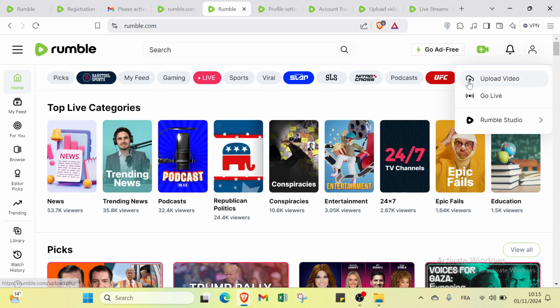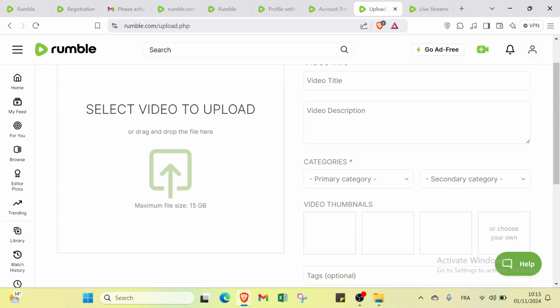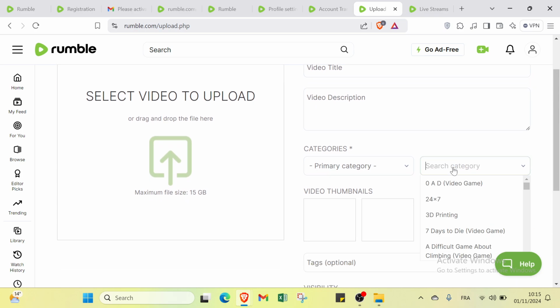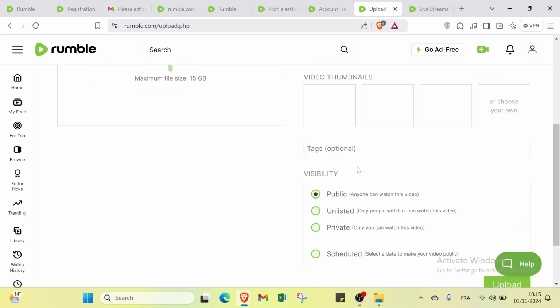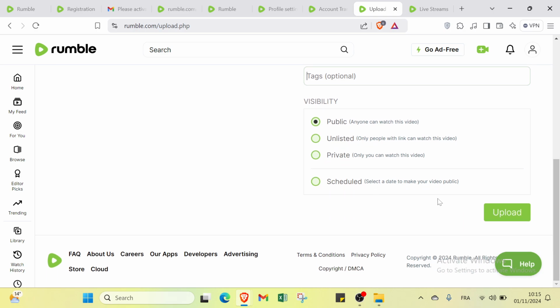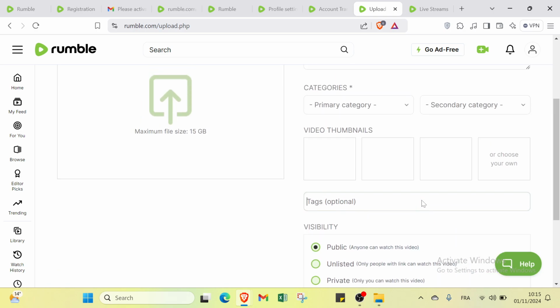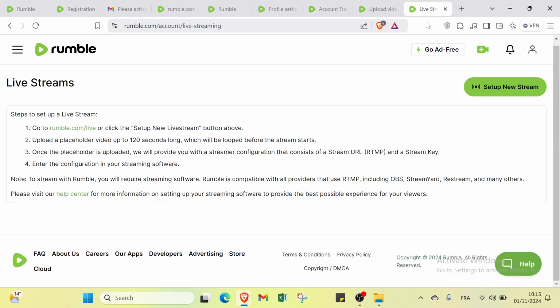So right now you can click upload video to get started, and you select and upload your video. You have to add your video info, video description, the categories, and we also have a search for the category. Then we have your video thumbnails, tags, visibility if you want to make it public, listed, or private, and scheduling. Then you just upload and get started, and you upload your video on Rumble.